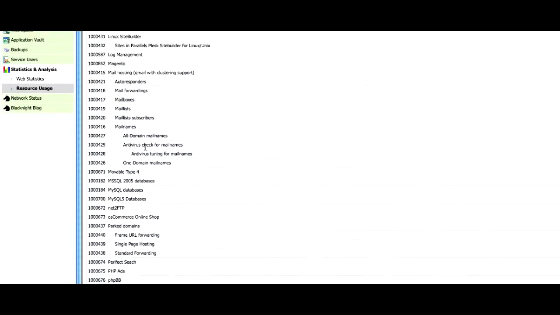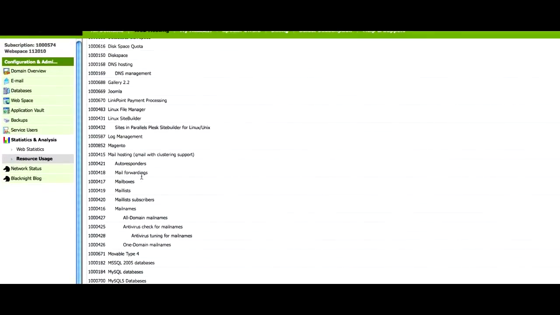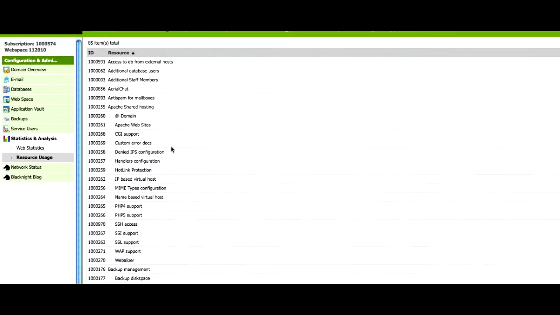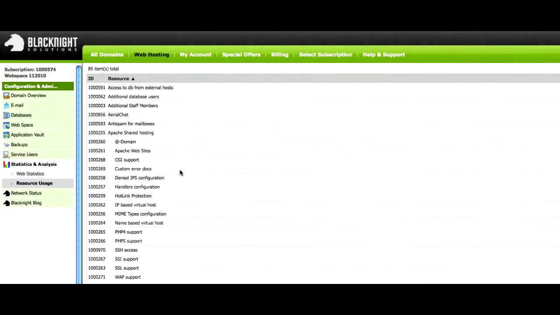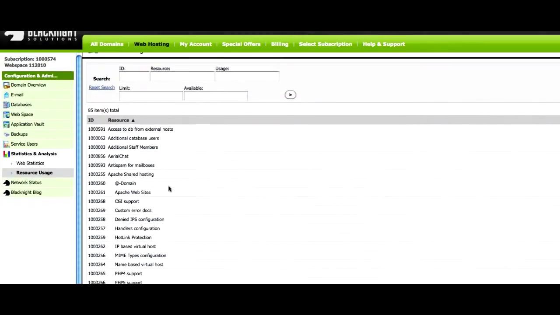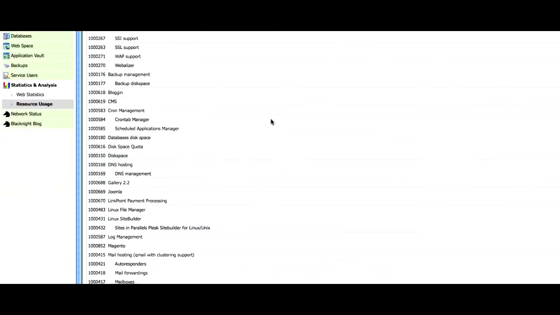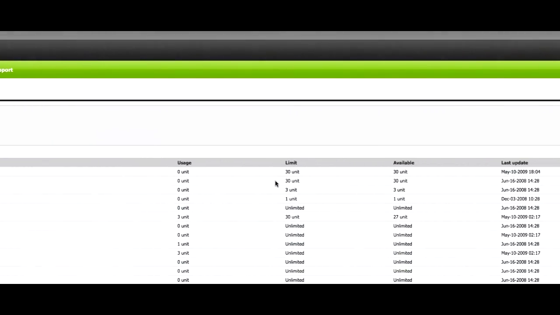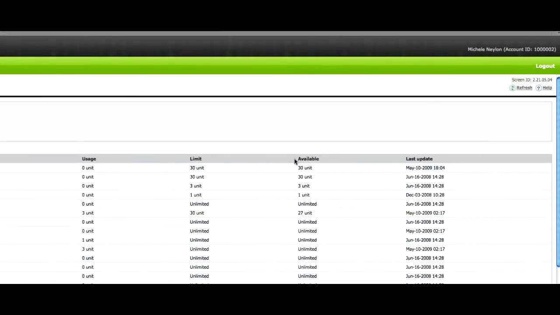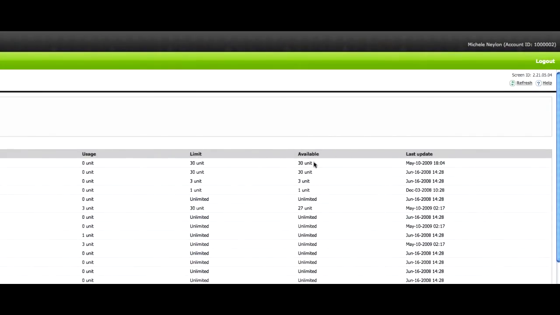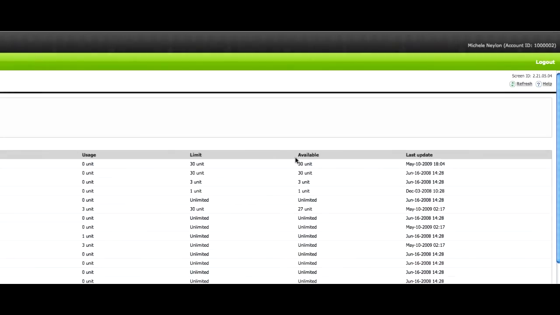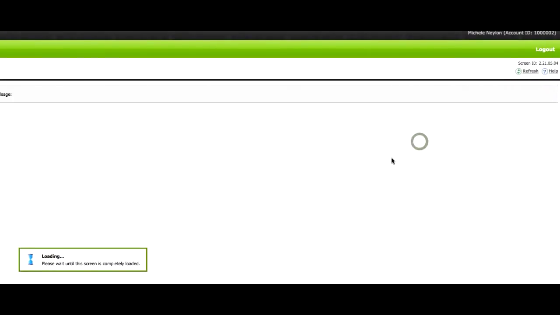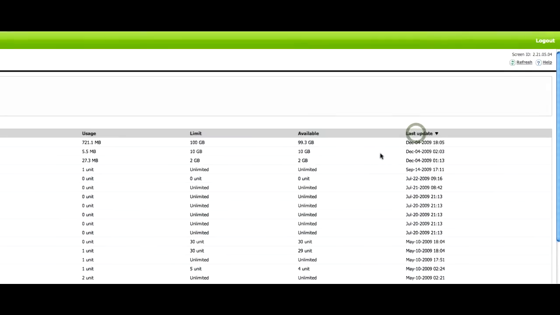Okay, and there's a bunch of other things here. So for example, you can see mail hosting, you can see things to do with PHP 4, PHP 5, websites using Apache, custom docs for 404s, all these other things. And what you'll get each time is your current usage, your total limit, the number of units or the amount that's still available for you to use, and the last time the system updated it. And you can organize each column like that.